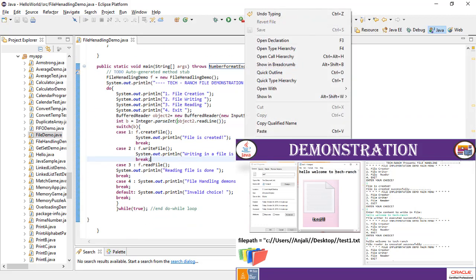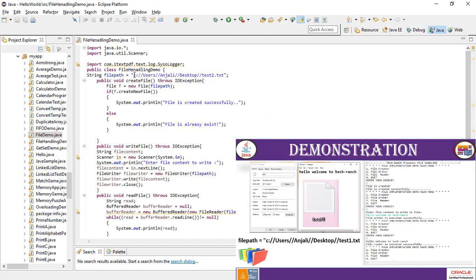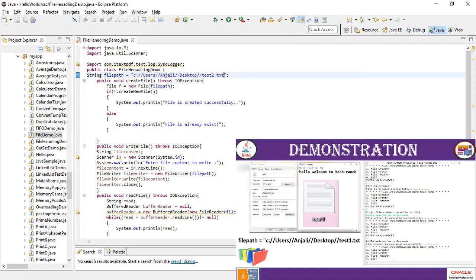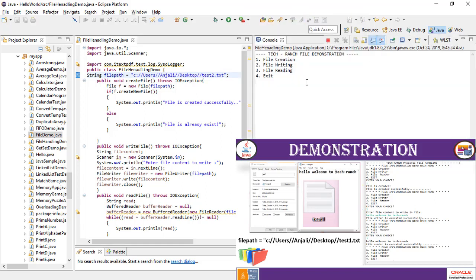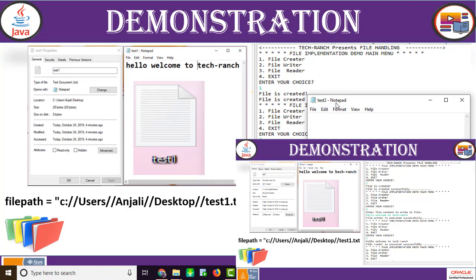Now let's take a look at the execution. You can see this is my path, and the file test2.txt is going to be created on the desktop. This is my Java application and it is going to execute in the Java console. I've entered 1. The file is created successfully. If you see, my test2.txt file is created here.